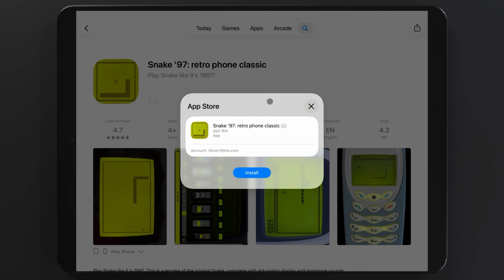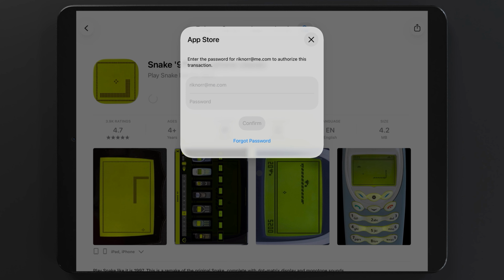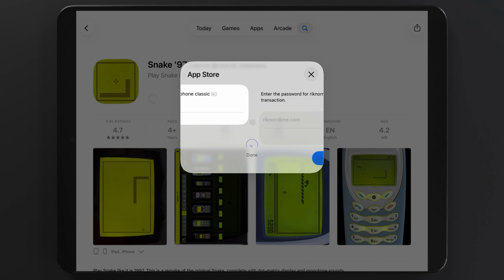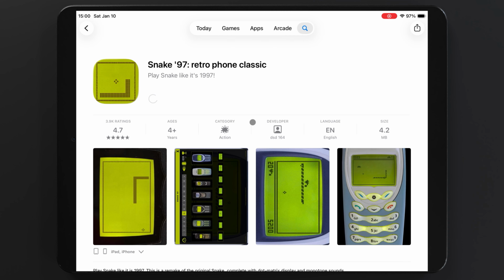You'll authenticate with Face ID, Touch ID, or your password, and the download begins. Some regions will require you to have a payment method on file even when downloading free games. So if the App Store is asking you to link a credit card, that's normal, and you won't be charged anything as long as you're downloading free games.